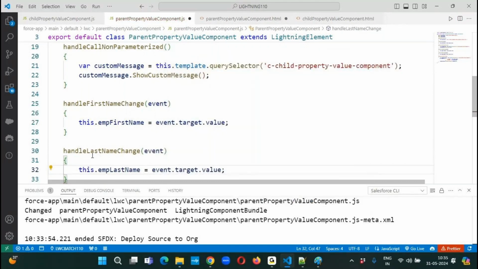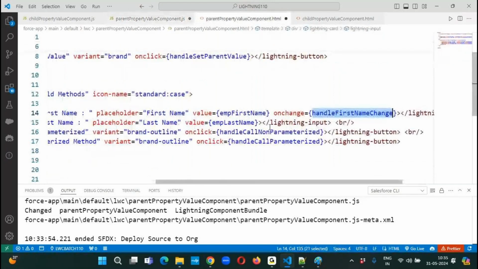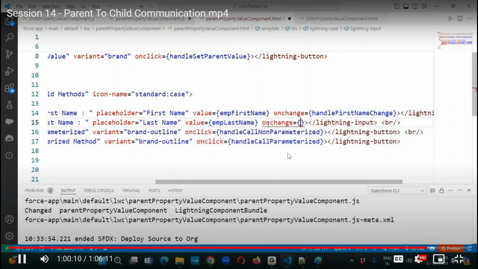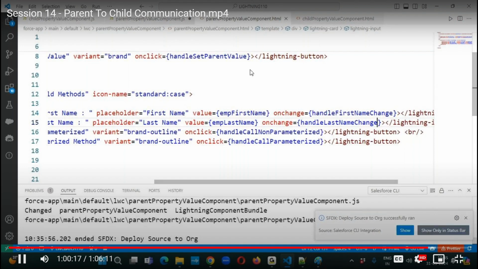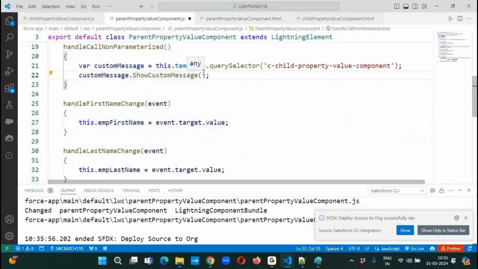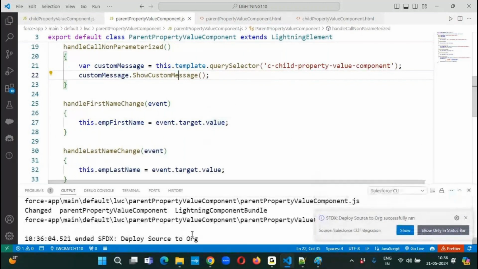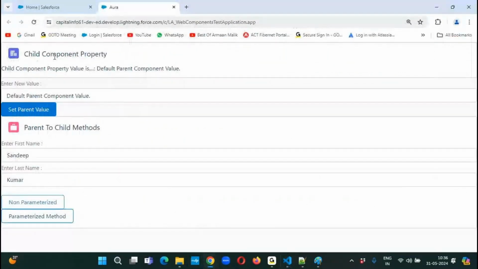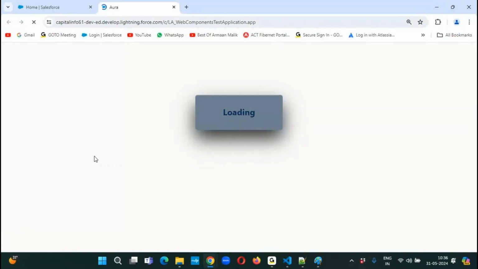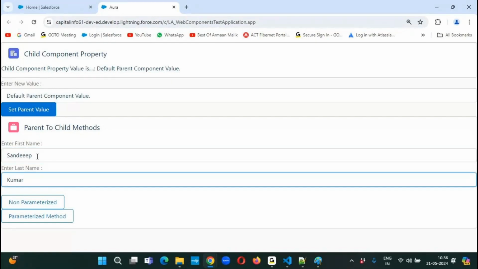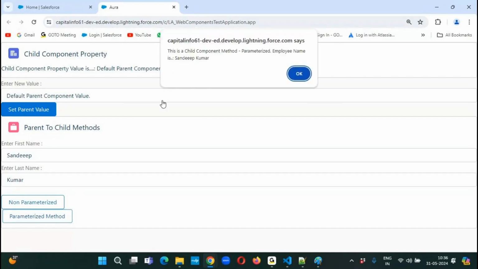now I would like to call this method also. Now, whenever I'm changing the values, those values I'm collecting and reflecting inside my properties. From there, that new values we can pass. Let's see. Refresh the screen now. I'm giving this first name as Sandeep, last name Kumar. When I click on the parameterized method, it is indicating that name.